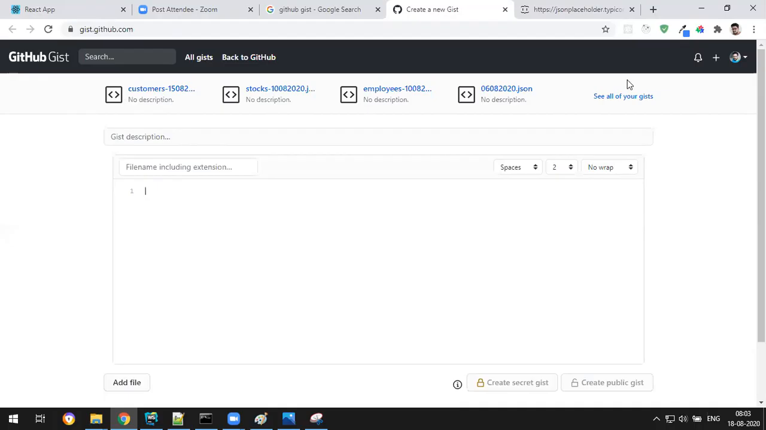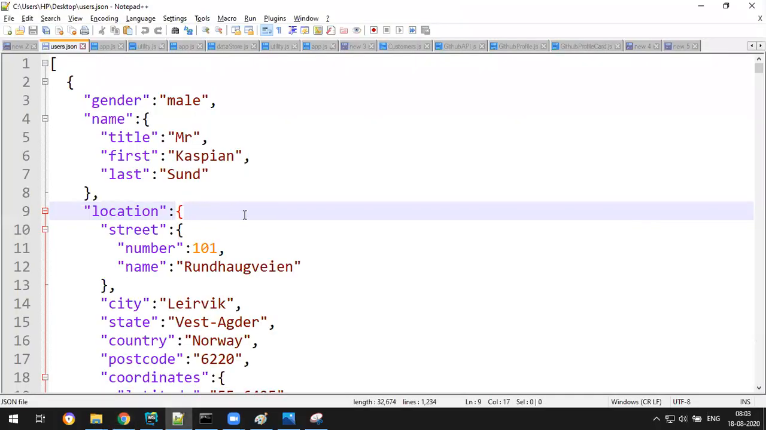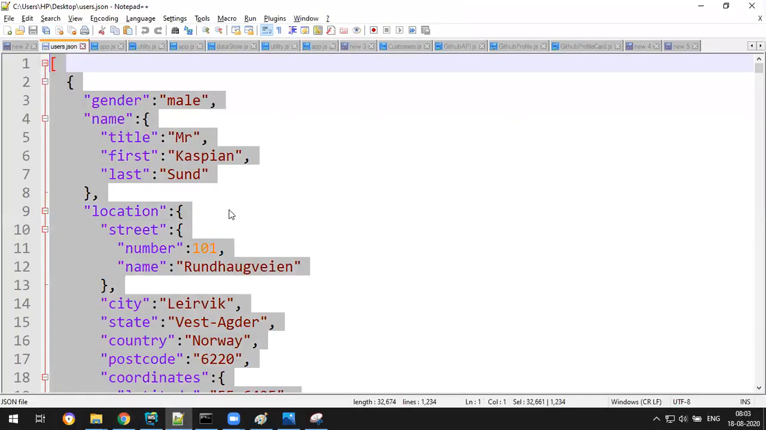I have already hosted some more. You can host here. Here you can give a file name. I usually give something like contacts hyphen, and I usually add the date, so 18/08/2020 dot JSON. That's my file name. It doesn't matter, you can give anything. And what is your content? My local content. This one, Control C, copy.